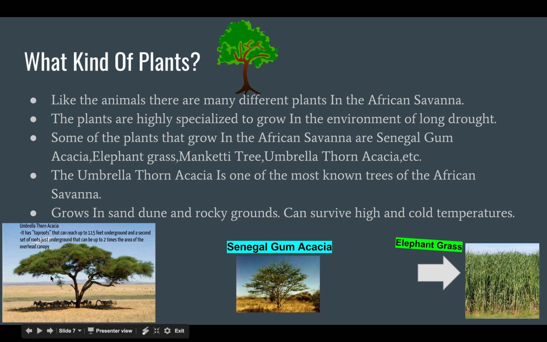And here I have a plant and a little fact. It can reach up to 115 feet underground, and a second set of roots just underground can be two times the area of the overhead canopy. It's like the animals can cool off here because it's like a little shelter, a little shade. There's a single gum acacia and the elephant grass.